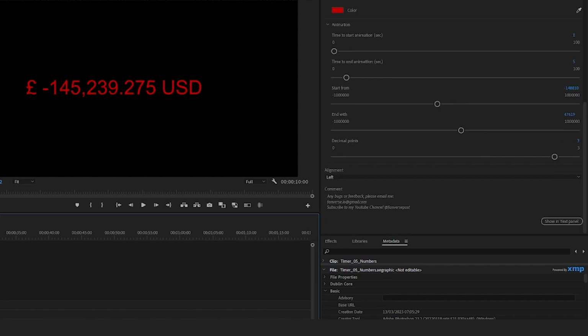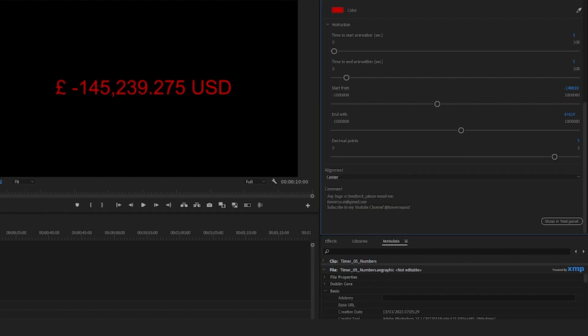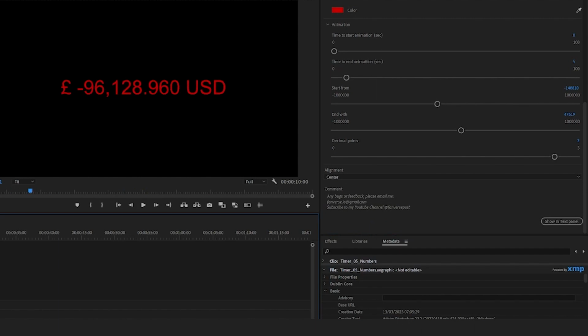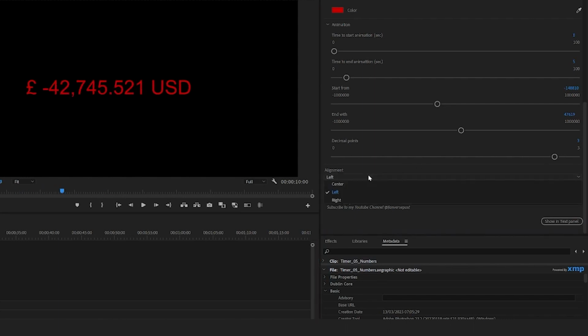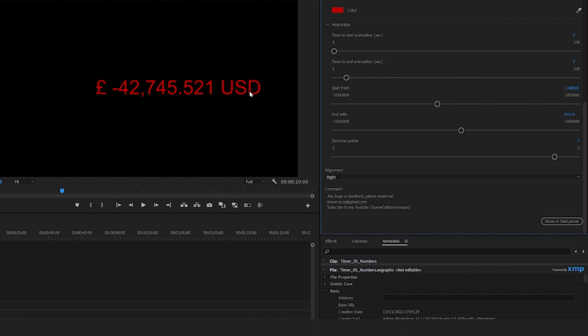At the moment, it's left aligned, but I could choose to center aligned. That means when things are growing or shrinking, it will expand or shrink from the middle. If I choose left, the anchor point is set on the left. If I choose right, the anchor point is set on the right.